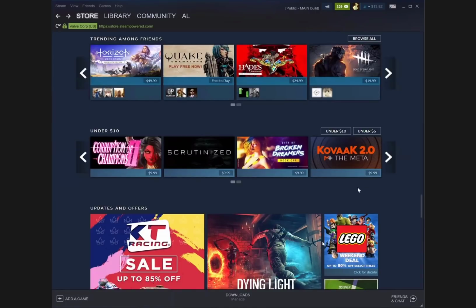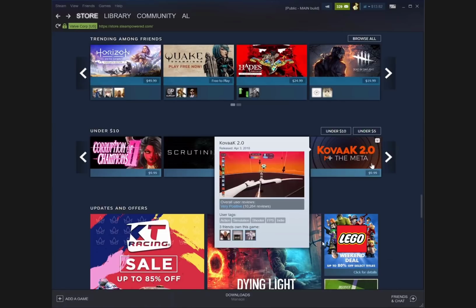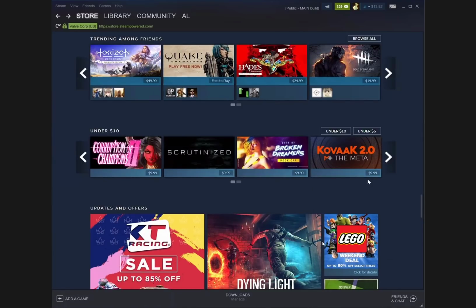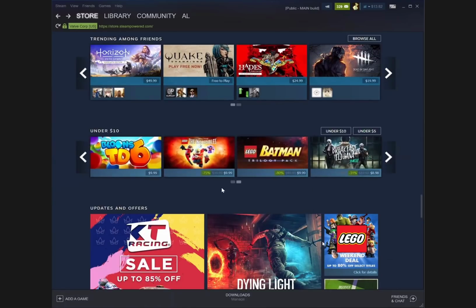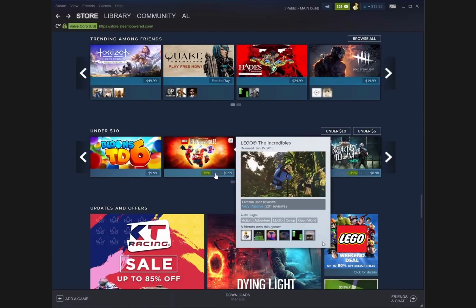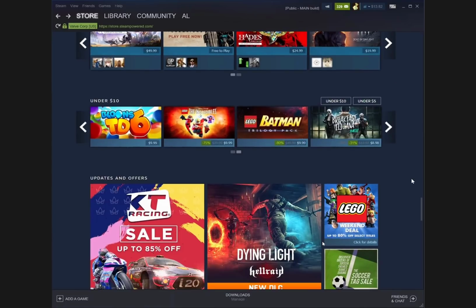The next section here is the under $10 section. These are just some best-selling games that are either priced less than $10 or they're on sale, so they can just be games that are currently less than $10.